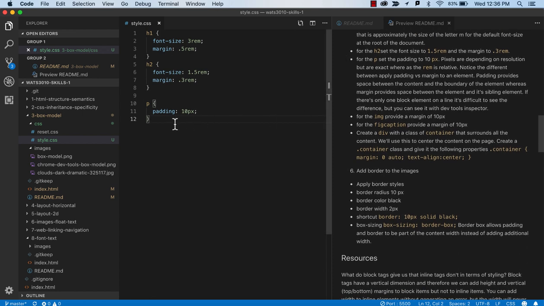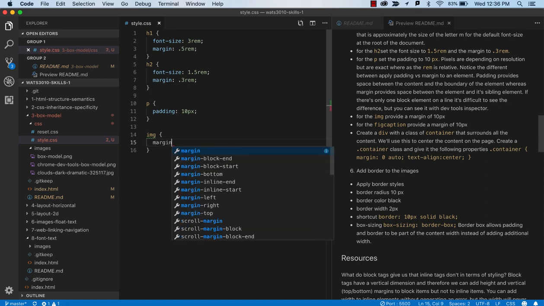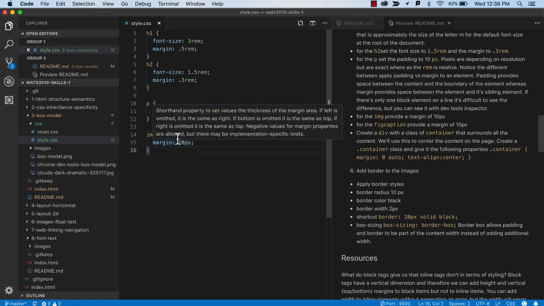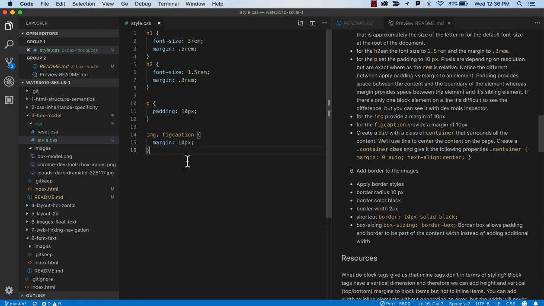So for the image, we want to have a margin of 10 pixels. This is saying that if there's a border, we want the space to be outside the border. So 10 pixels margin, and it's going to be the same size all the way around. And for the figcaption, we also want a margin of 10. Now, since we don't have any other styles for those two tags and they're both the same, you can put those together. If you use a comma, that means apply all these styles to that, and then also apply all these styles to whatever is in the comma separated list.